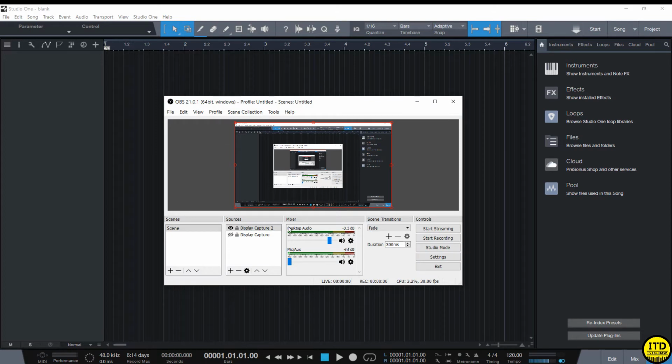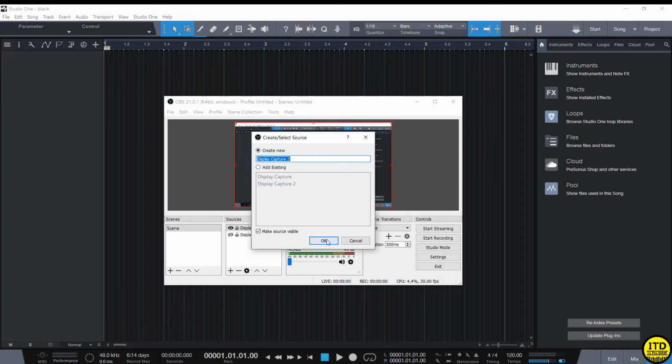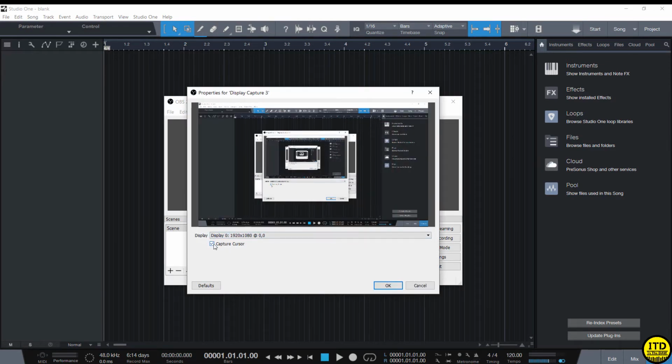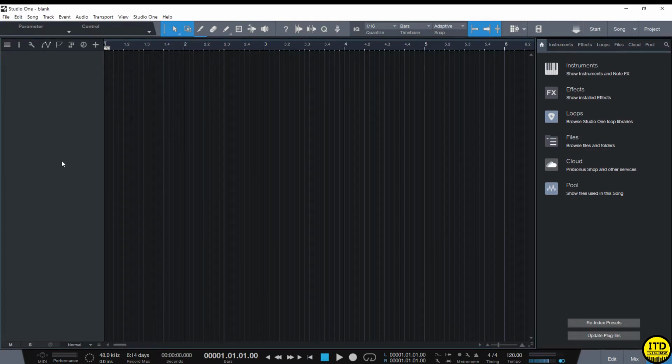And then you also have to set up a source. So I have two sources that I've already created. If I select this, we can do window capture, video capture device, or display capture. You want to do display capture, and you can make the source visible, and you can capture your cursor or not. Really easy.